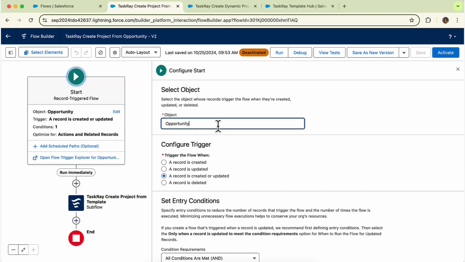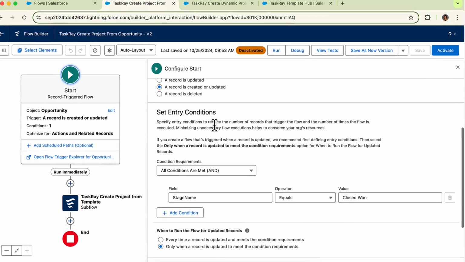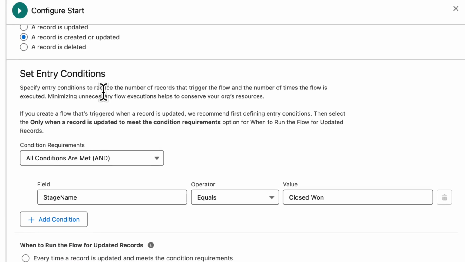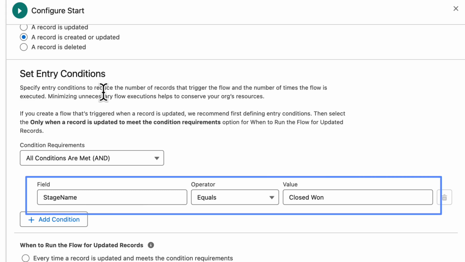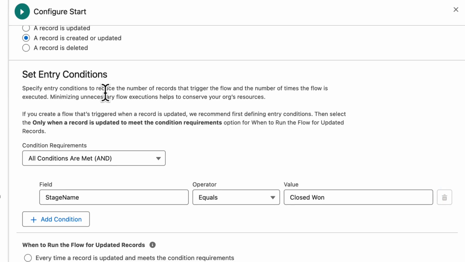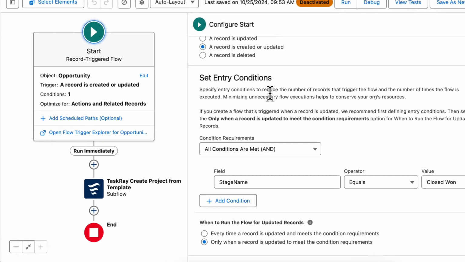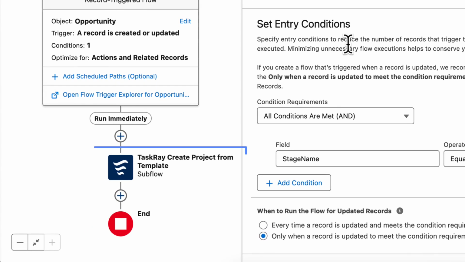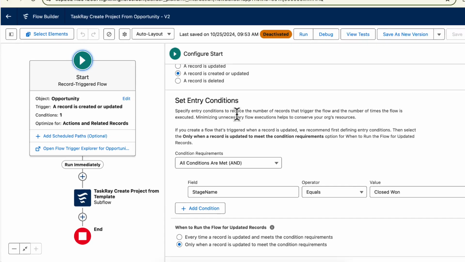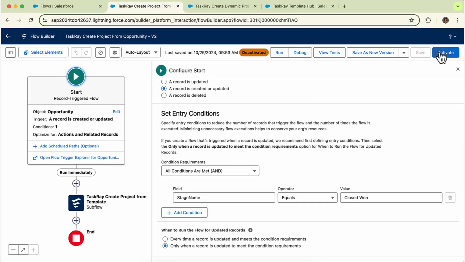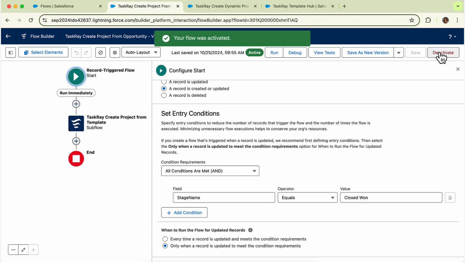By expanding the start element, we can review the predefined criteria to trigger the automation. By default, the automation will be triggered whenever the opportunity stage is set to closed won. Since that aligns with our use case requirements, there isn't anything that we will need to update here. The other element on the flow canvas references the other piece of the automation. We will look at that flow next. Confirming that everything looks good, we'll save and activate the flow.